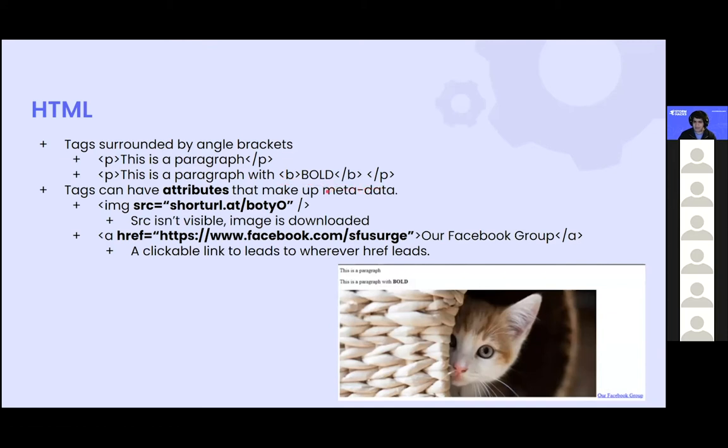These tags can have attributes, right? This is a refresher for some of you, but it may be new to some of you. These attributes are metadata, which you don't see on the screen when you visit the website, but they play into the website. This is a link to an image of a cat, so that's the image down here. I'm sure we can get the slides available. I might upload them to the GitHub.